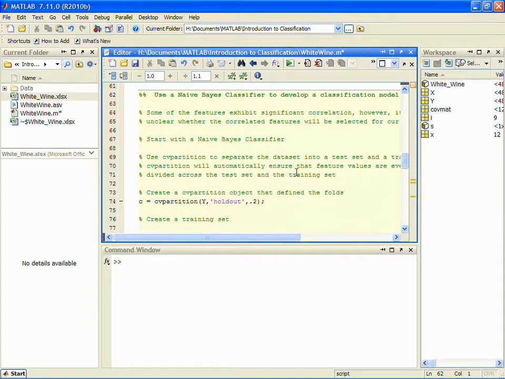Before I train my classifier, I want to separate the data into a test set and a training set. The cvpartition function in MATLAB is the easiest way to do so. I'm going to create an object C that contains all of the information about the test set and the training set. I create C using the cvpartition function. The holdout option says we're creating a test set and a training set. And the parameter 0.2 tells cvpartition to reserve 20% of the data points for my test set.